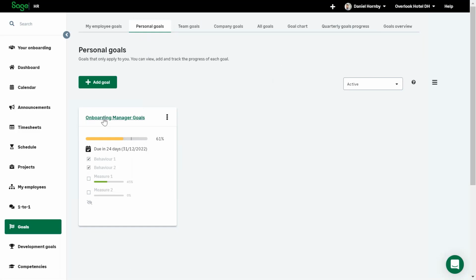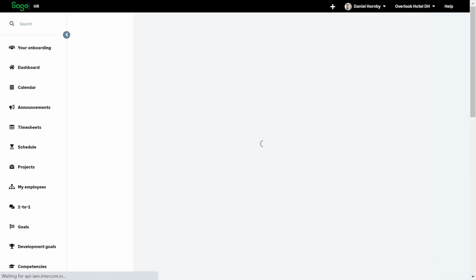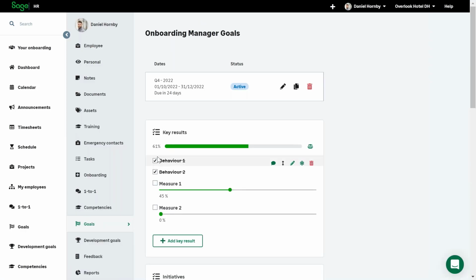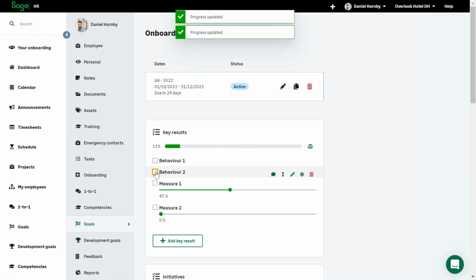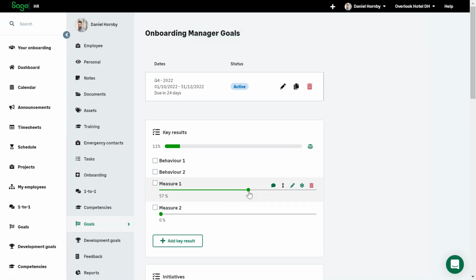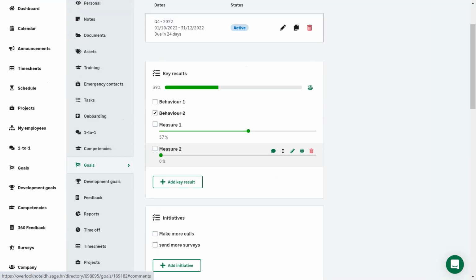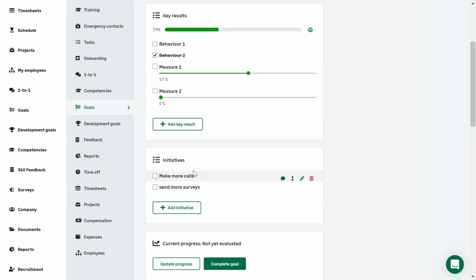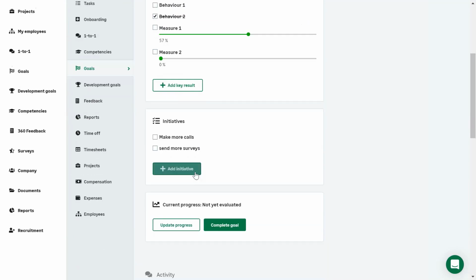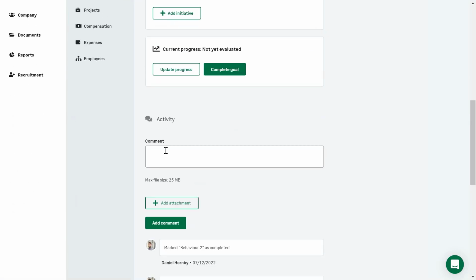The employee can then come in throughout the course of the date range, and if we go into a pre-existing goal here, it's just a case of crossing these off as they've been completed or updating the progress as you go along. You can add comments, initiatives on how you're going to complete those goals, and any commentary down the bottom, as well as attachments if you've got any evidence that you'd like to provide.